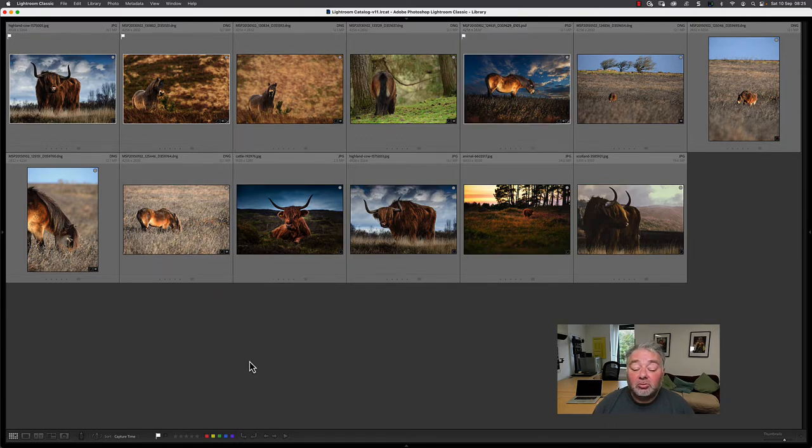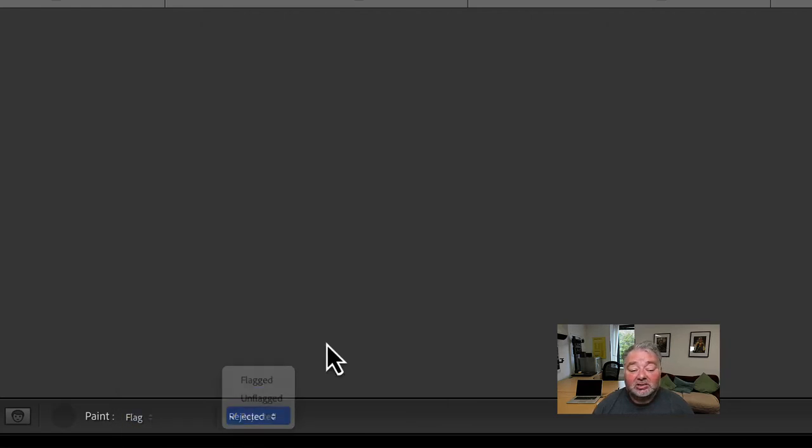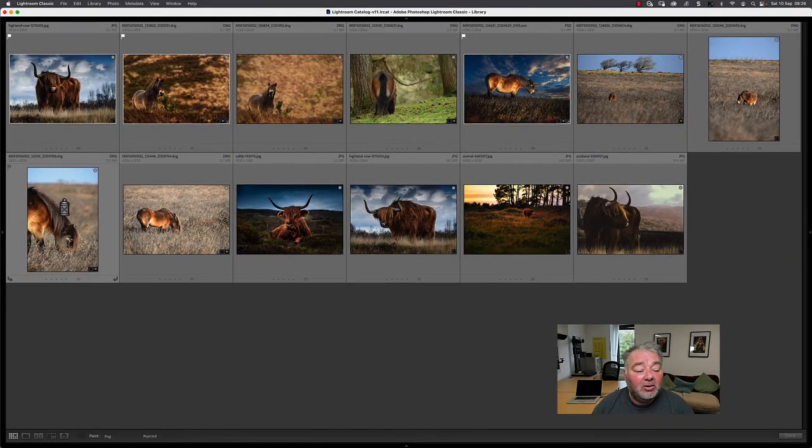I could, while we're down in the toolbar, I could use the paint can. So click on the paint can in the dock, make sure the right tool is selected, which is flagged, it is in this case. And what's your flag status? So I'm going to reject now. So I now hover over an image and click my mouse, it sprays.